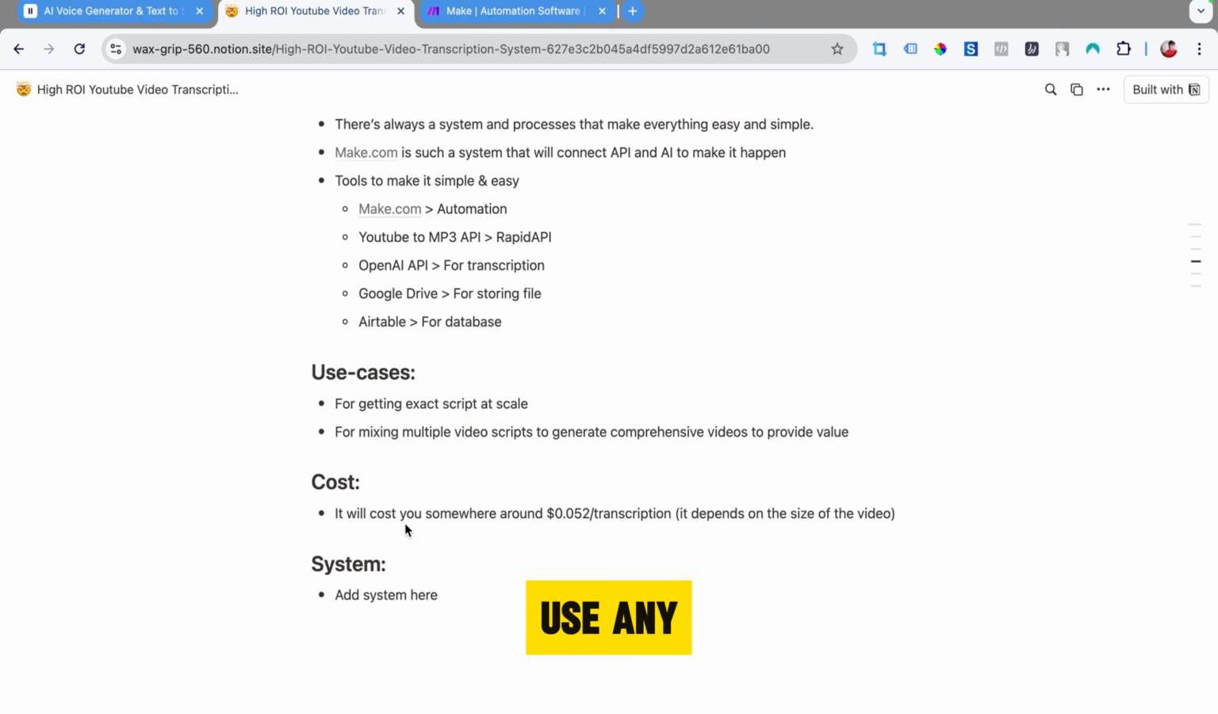Again, you can use any third-party tools to get this done for free. But for that you will have to invest a lot of time. You have to do it manually every time you want to get the transcript of a video. But here everything will be automated.